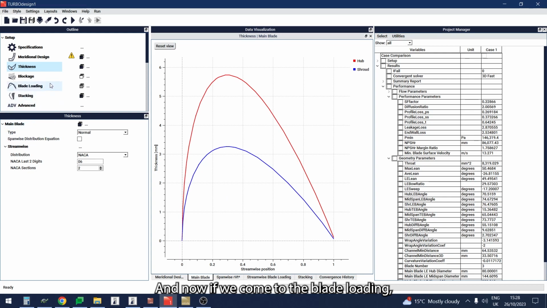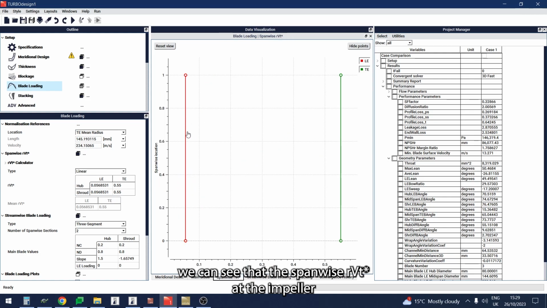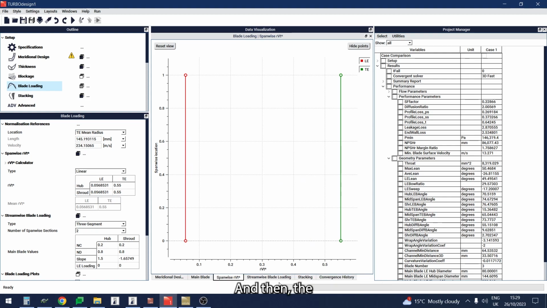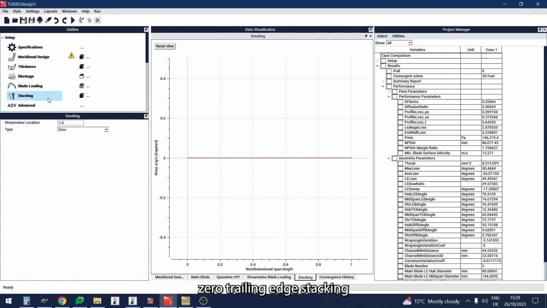And now if we come to the blade loading, we can see that the span-wise RVT star at the impeller leading edge is the same as that at the inducer trailing edge, which automatically ensures a good matching between the two components. And then the stream-wise loading is fore-loaded at the shroud with an aft-loaded hub to suppress the secondary flows, and we can again stick with a zero trailing edge stacking and then generate the impeller blade like this.